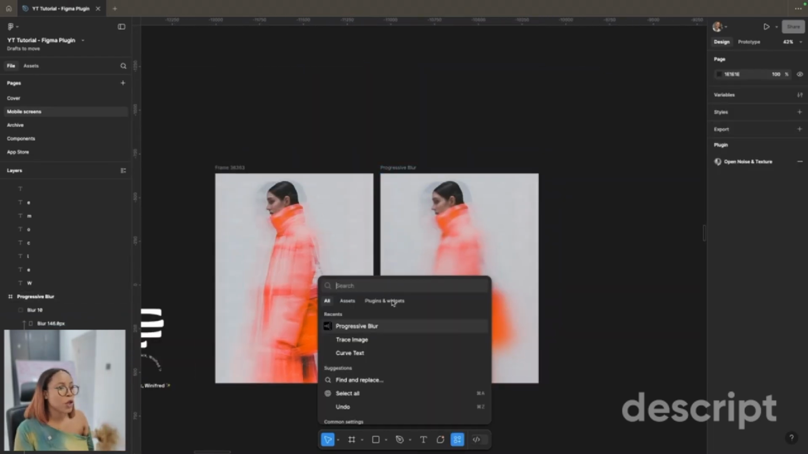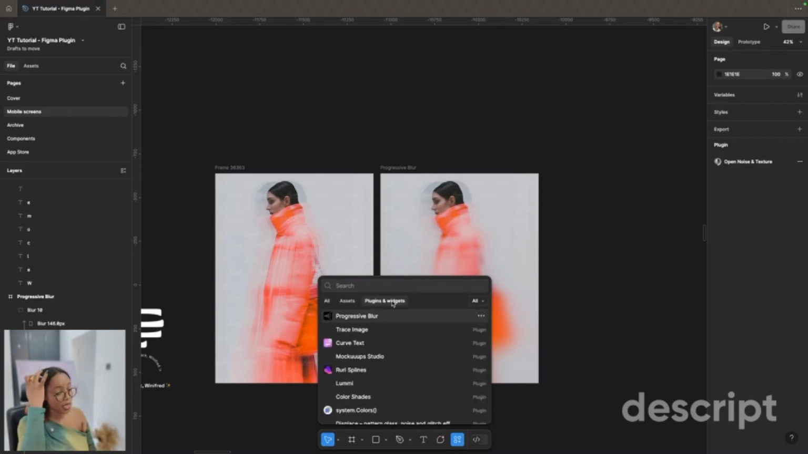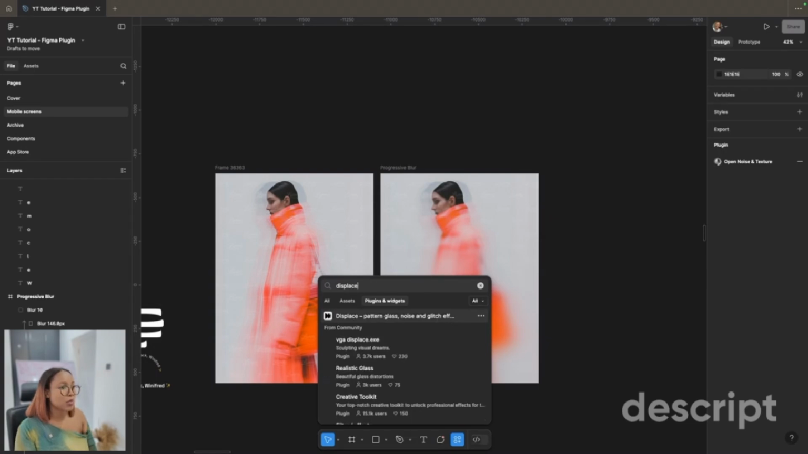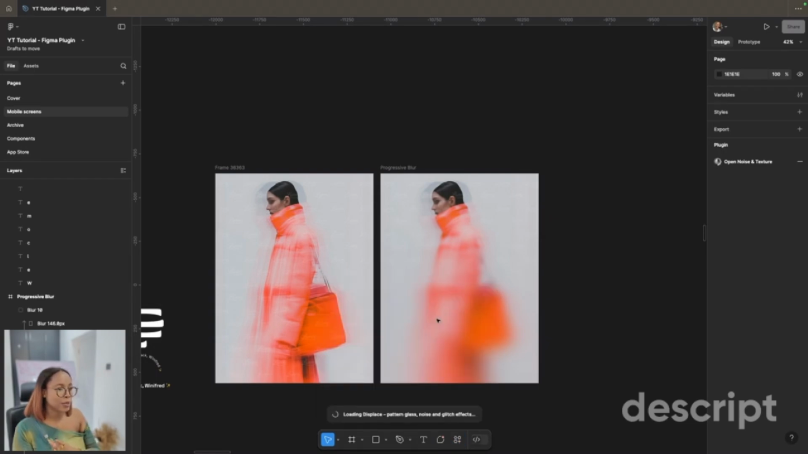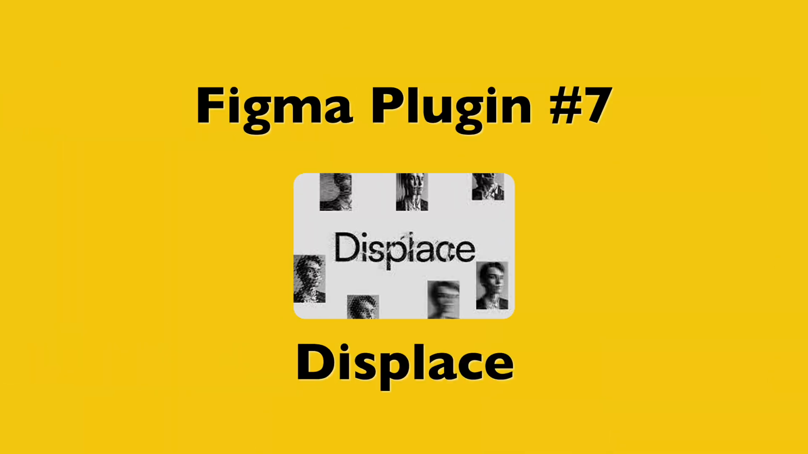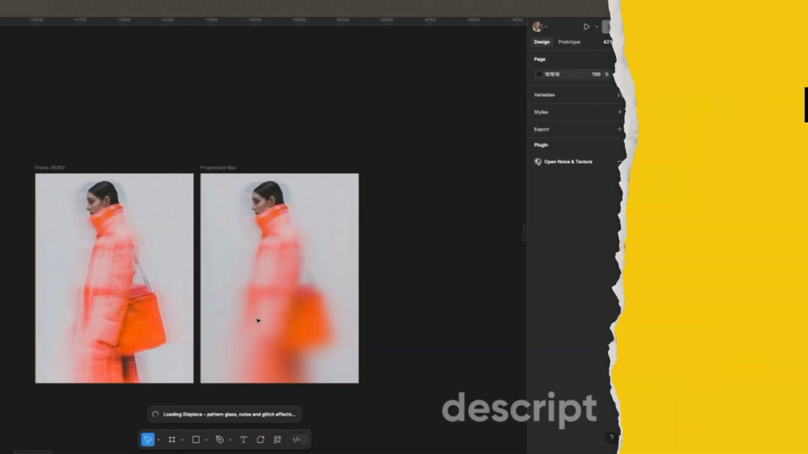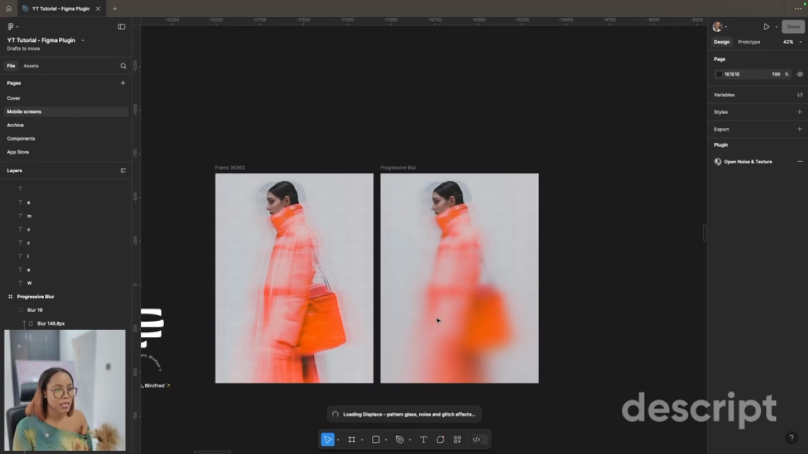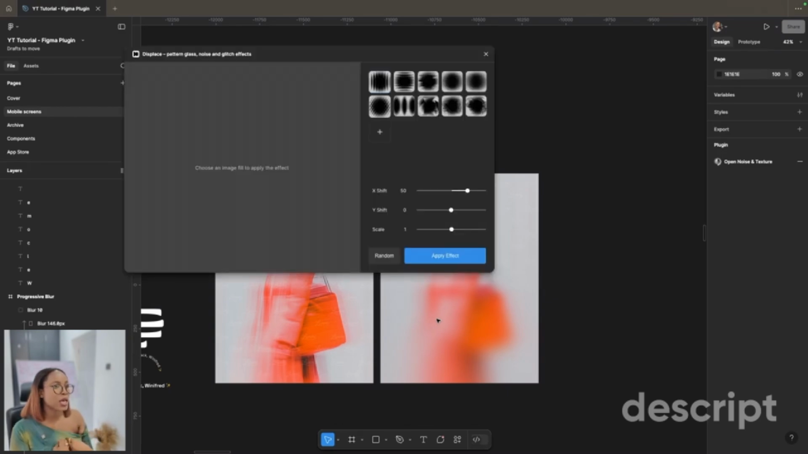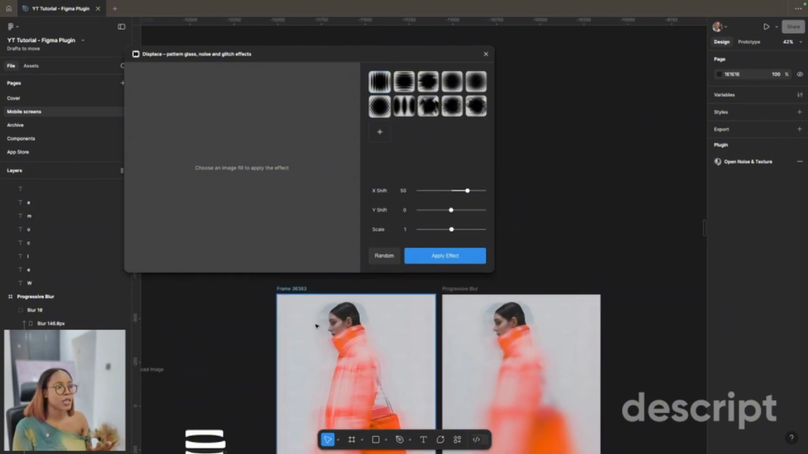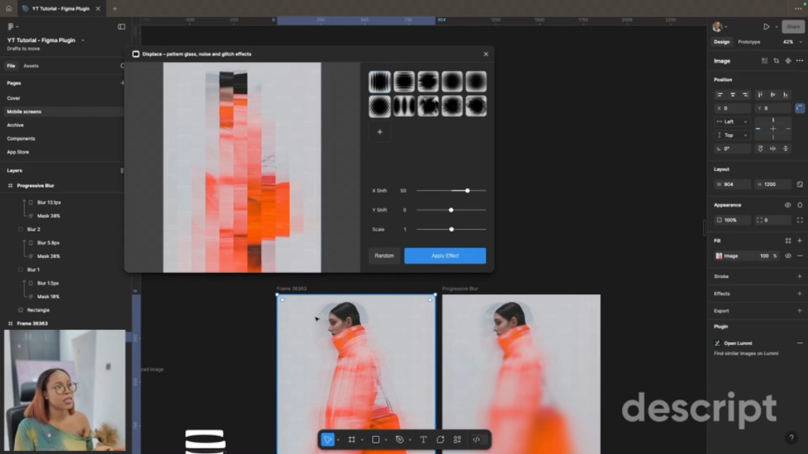The seventh plugin is something I really like. It helps me create really unique pieces and imagery for my website and for personal projects. The plugin is called Displace. It gives a pattern glass, a glitch effect, a noise effect for images, and it just gives that unique feel that I really like. So let's use this as an example.